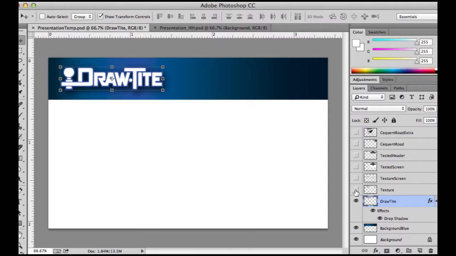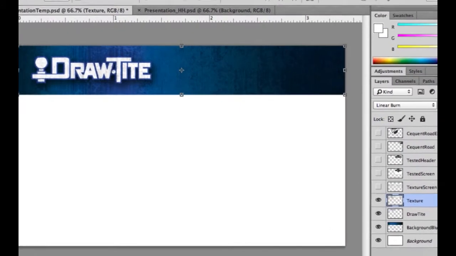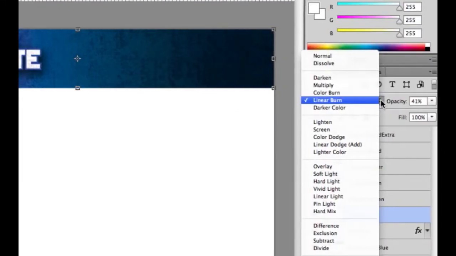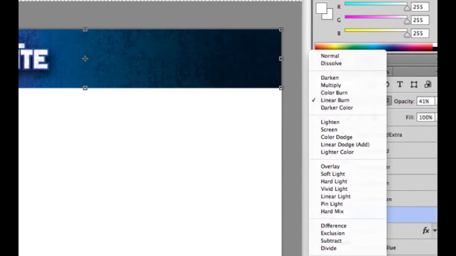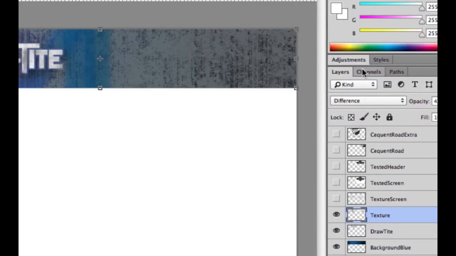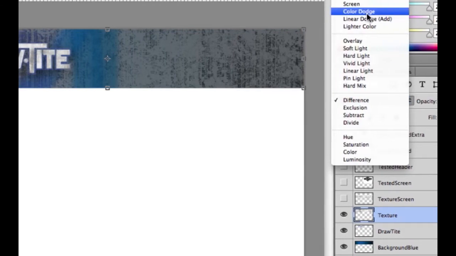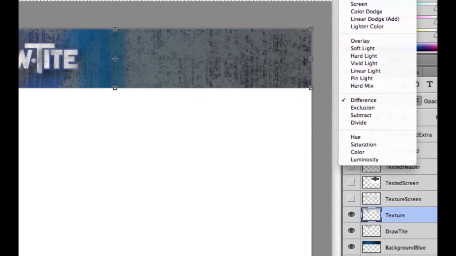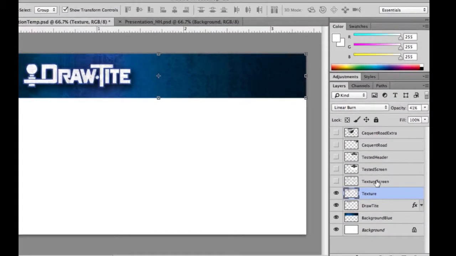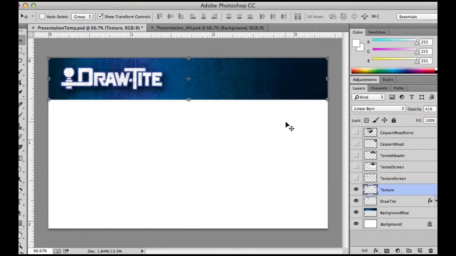And now we're going to open up our texture layer. On this layer, I have set a Photoshop texture over top, and I have adjusted the opacity. I have set the opacity on this layer to 41, and I have it set as a linear burn, but you can adjust the hue or you can adjust the difference. I like the look of the linear, so I'm going to keep it at linear burn.